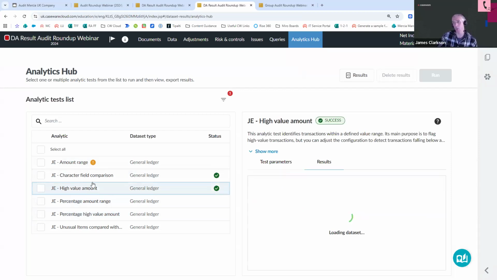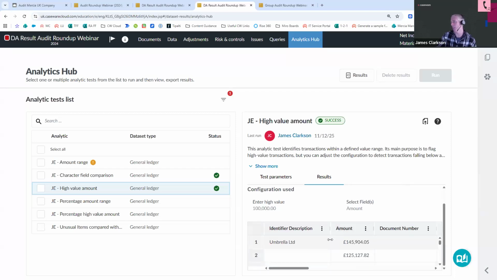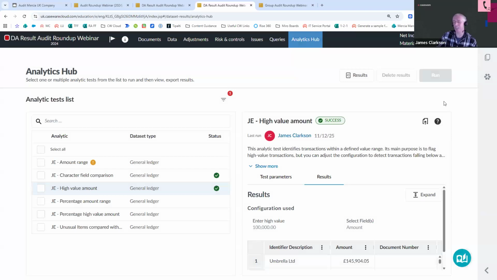To view results, we select, we get a little preview of results. We can expand this to see them on screen. So these are transactions highlighted or identified by my high value test. But I think what you're most likely to do is use the export function up at the top right, which will export the test results into CSV.